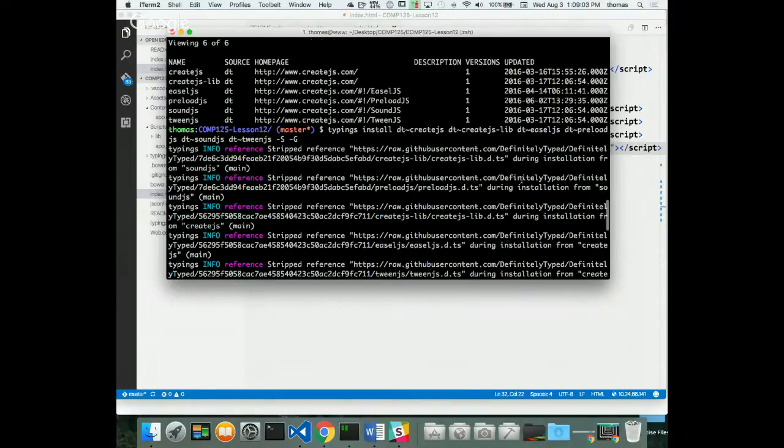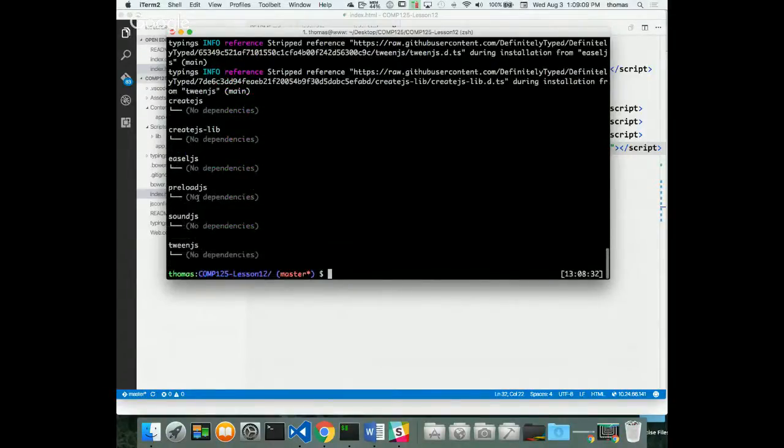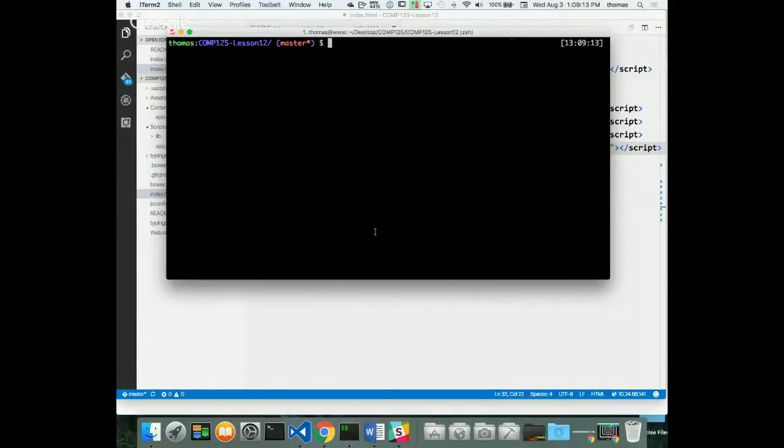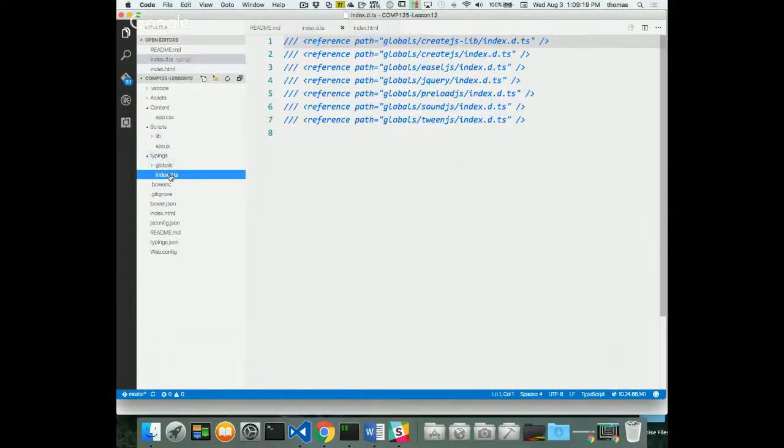I'm going to upload this to GitHub so you have all my updates, but these are all the typings that I added in, right here. If I go to my typings and go to index.d.ts, you see that these are all the typings I have now. Easel, create.js, and they're all in order. Preload, sound, tween, they're all in there. Okay.